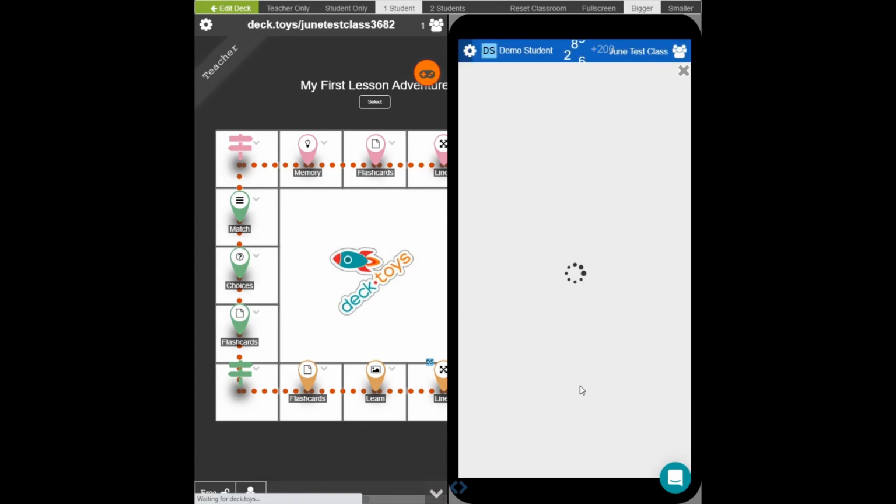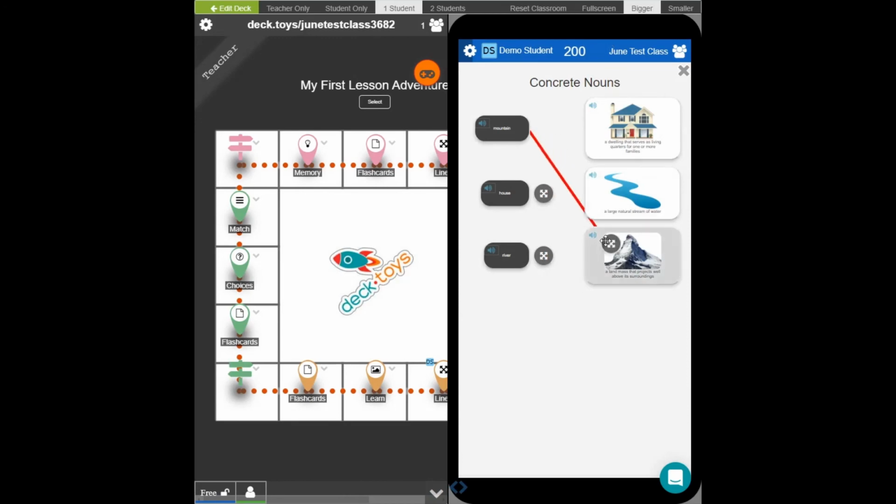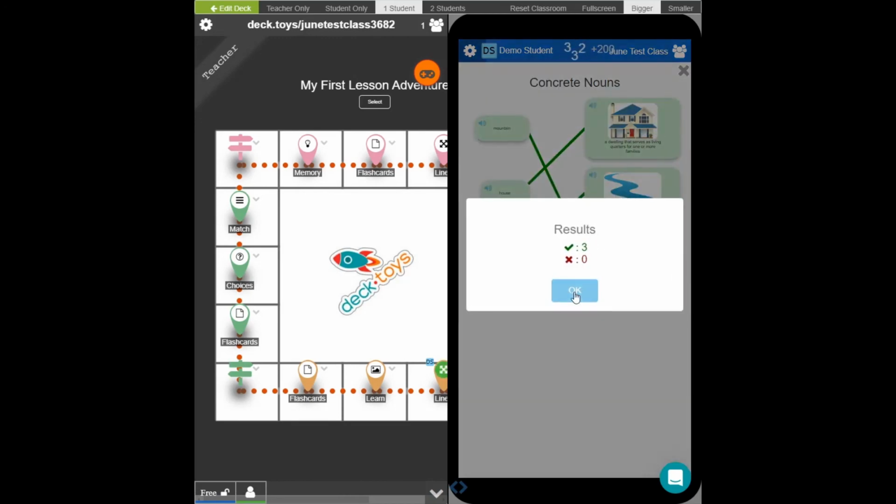In the first game, there is the lines where students have to match the picture to the definition. There you go, done.